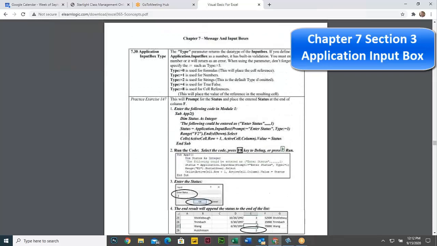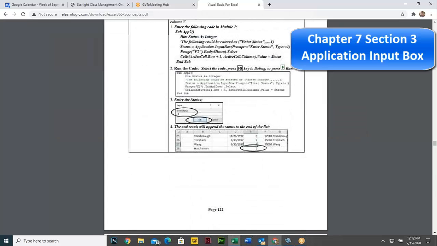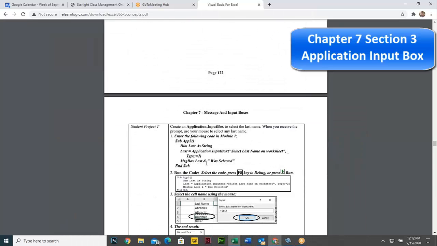I thought there was one for dates too, but there wasn't. So there are references, true or false statements, strings, numbers, other formats. This is just the default, which is 0. So there are just a couple of little options in there that I discovered.